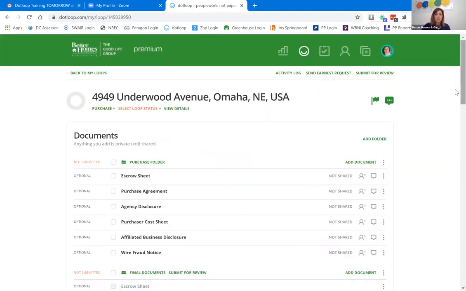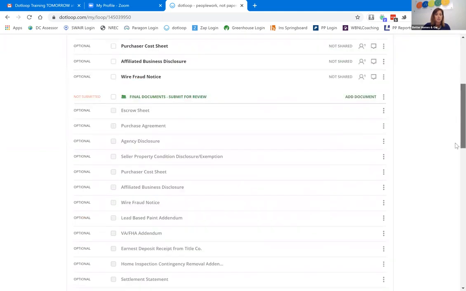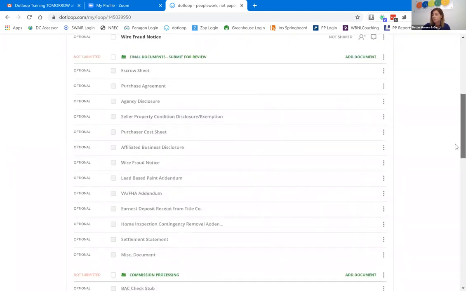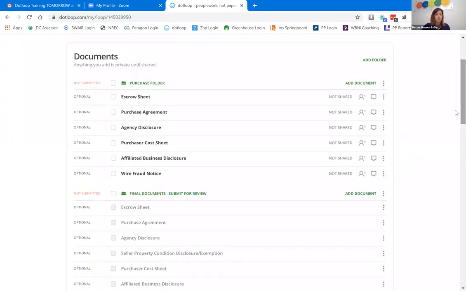As you can see, there are documents here, and like I said, that's our core. And then there's another folder for final documents submit for review. That is what we'll be talking about a little bit later, but these are all placeholders. They are not live documents. We're going to start at the top.